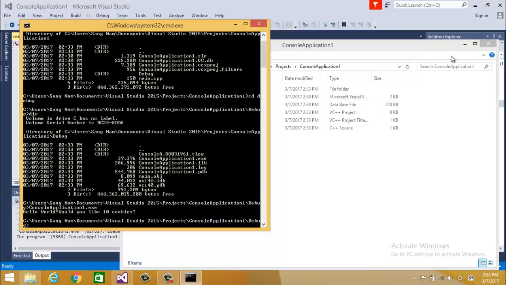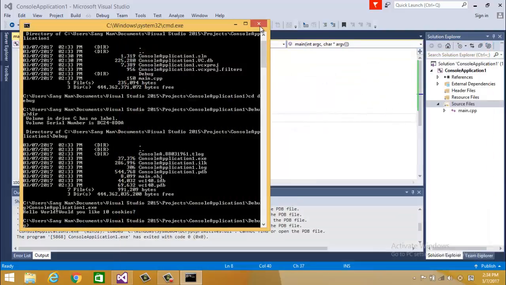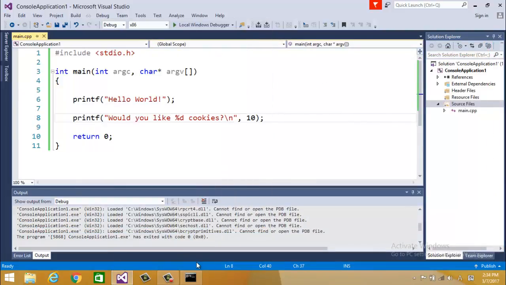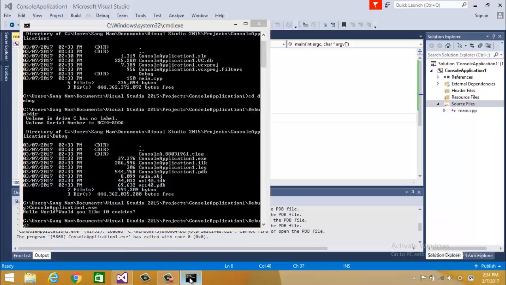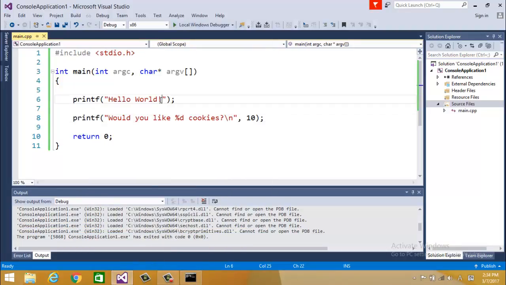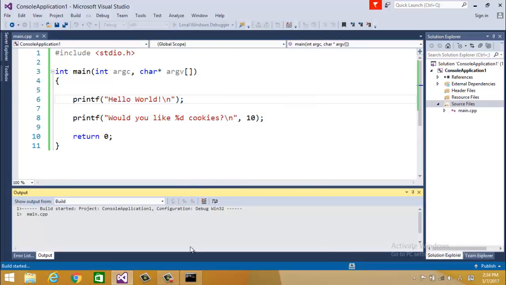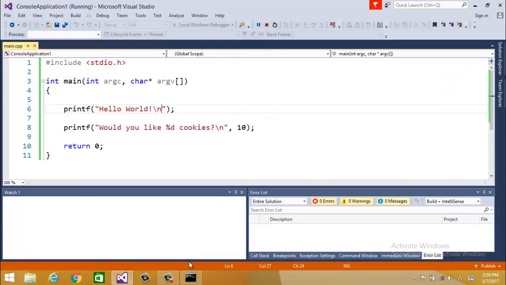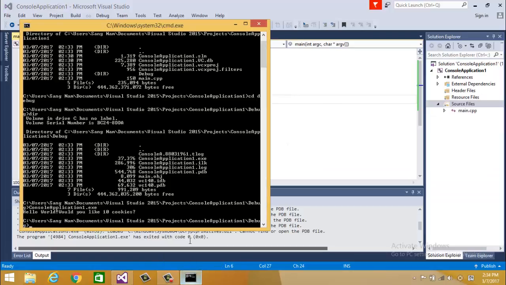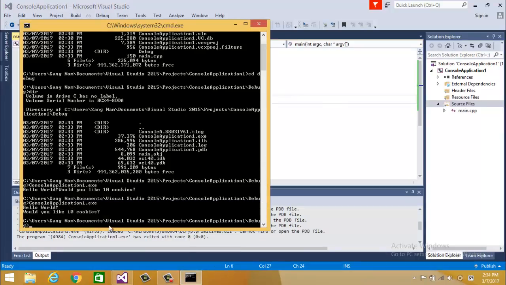So by looking at it, I'm not going to close it. I'll just put it right over here so that I can use it over and over again. So here I'm going to put the same thing, \n, like next line. And would you like number of cookies? So I can build it again, and here I can do F3, function 3. So now hello world, would you like 10 cookies?